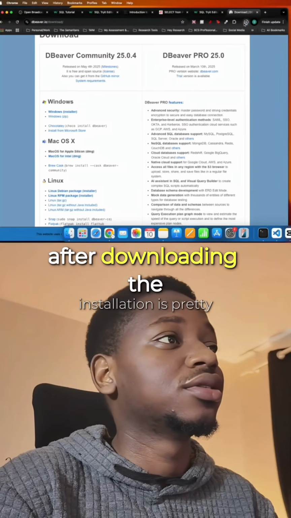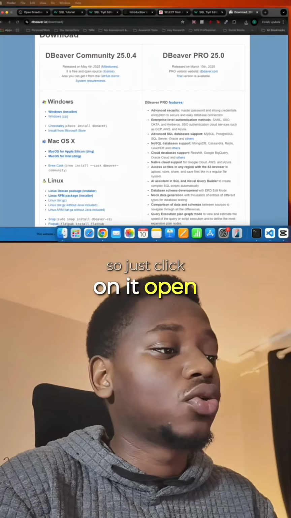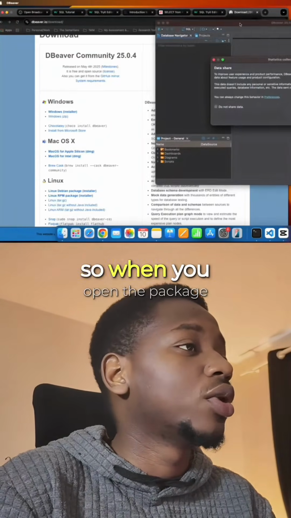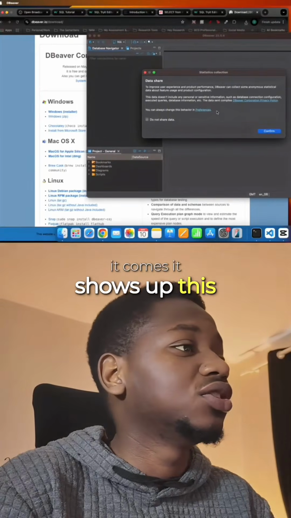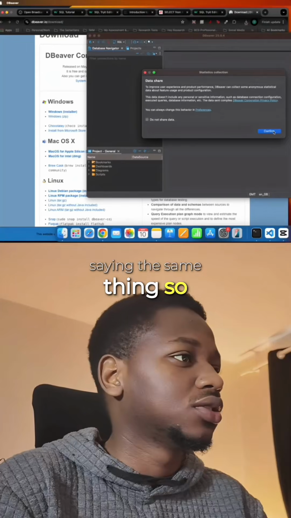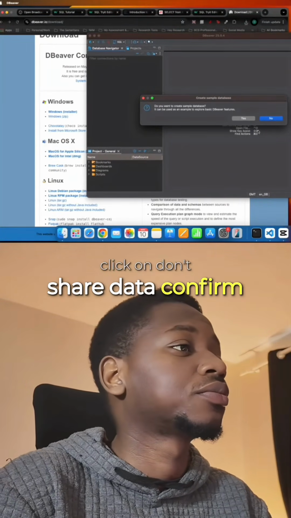After downloading, the installation is pretty straightforward. So just click on it, open the package. So I'm going to open the package right now. When you open the package, it shows up this way. If you're using Windows, you're most likely going to be seeing the same thing. So I'm going to click on don't share data and confirm.